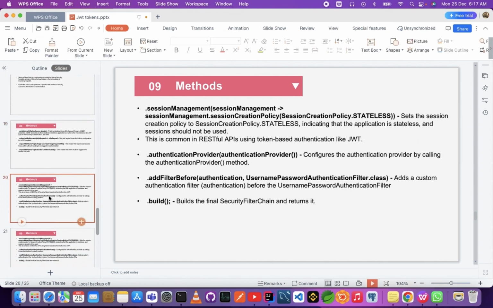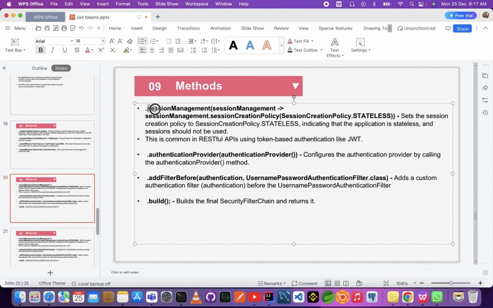So going forward, the other method of the filter here is the session management, and it receives this stateless. So what it's saying here is that this application is stateless. And as I've said before, applications that are stateless are used in token-based authentication like JWT. So that's what this method means here, and we're going to be using it in this video.